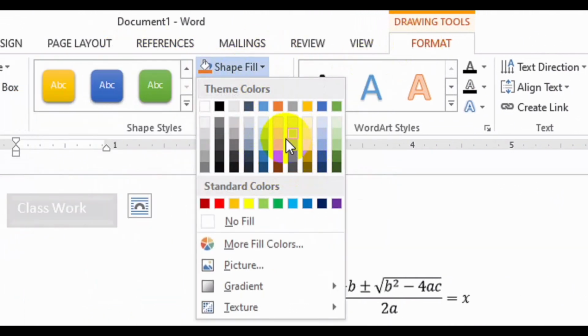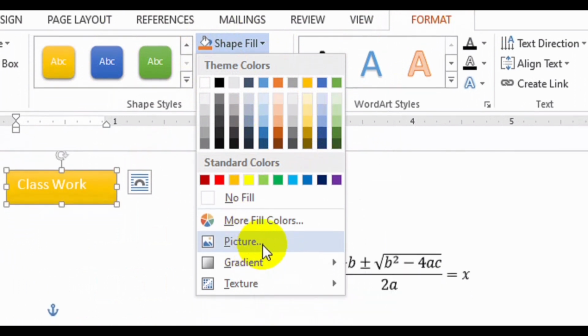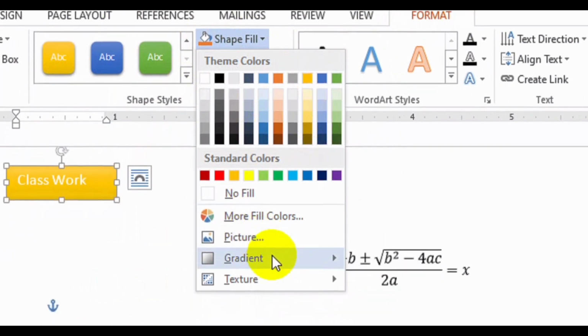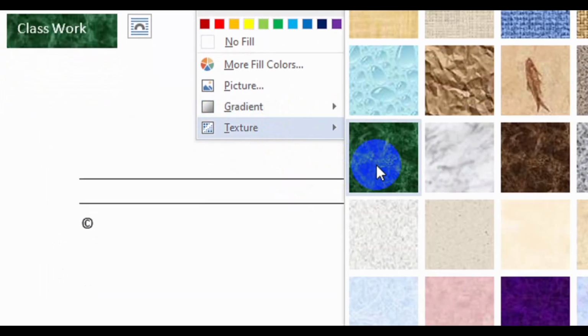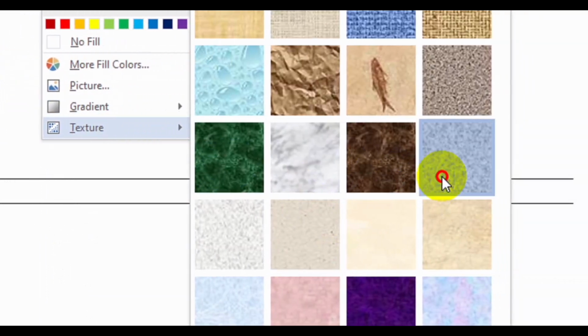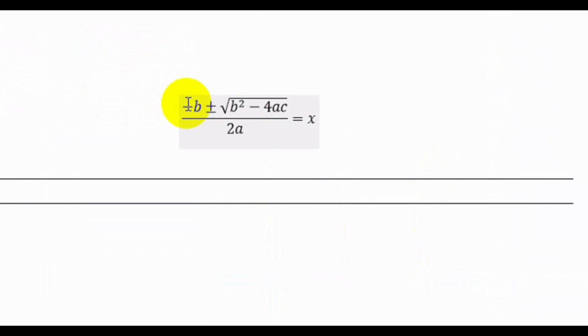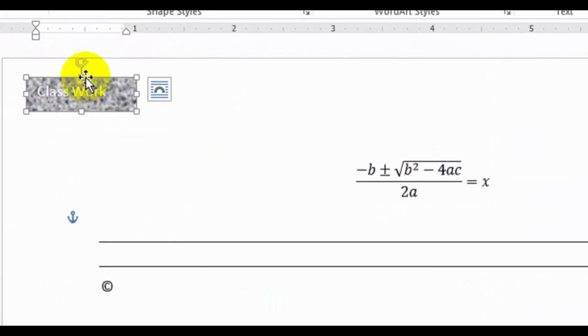You can even change the color, the filling, by clicking on the shape and filling in the color. You can also use picture or gradient or texture. So if you are using texture, we have different textures. So you click and you apply texture to that. Okay, you can see it.